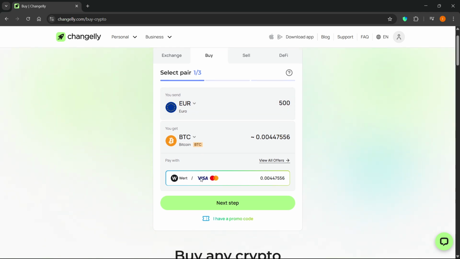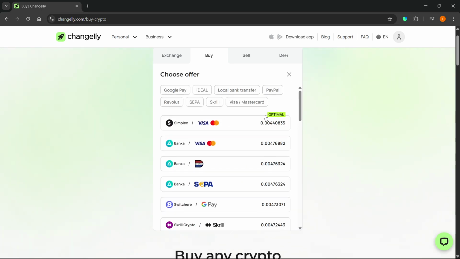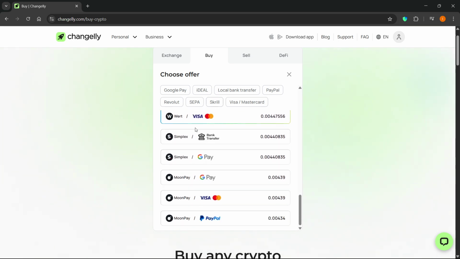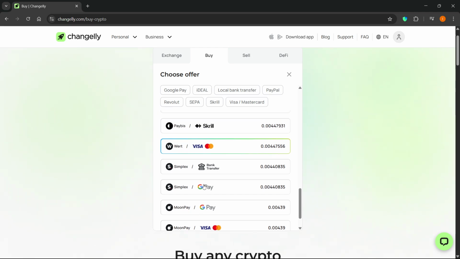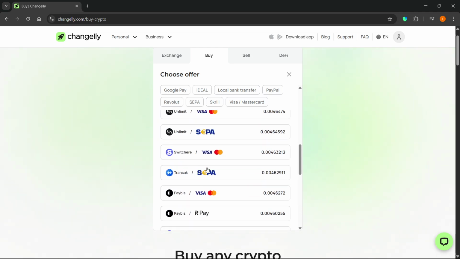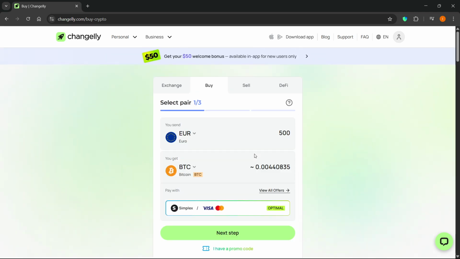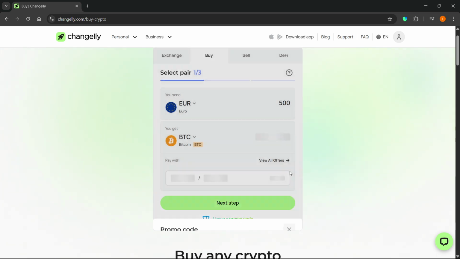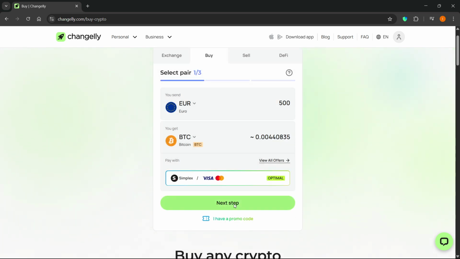And after this, you will have to select how you want to pay. So here, Visa via Vert is currently selected, but you can view all offers and you can see basically which one is optimal. You can basically select different offers from, for example, MoonPay, PayPal, Visa, Google Pay, bank transfer, whatever you want to do. Now, select one that suits you the most, and then in case you have a promo code, put it in here. I don't have one yet. And then you want to simply click on next step.